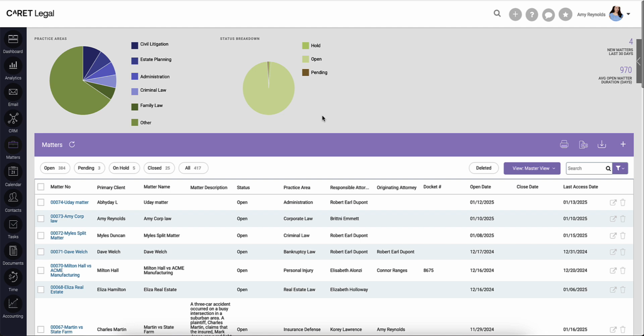This video will demonstrate how to create a custom matter view, also known as a Matterscape, in CARET Legal. To begin, you'll want to head over to the purple briefcase Matters icon in your left side navigation pane. This will then present to you your Matters list.